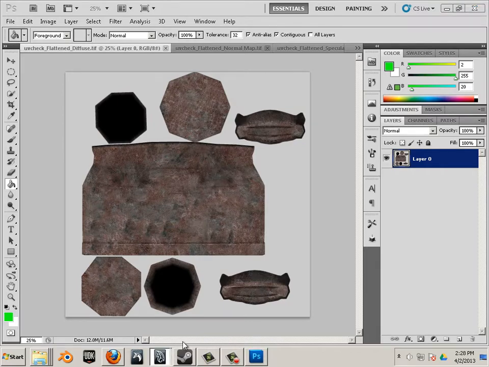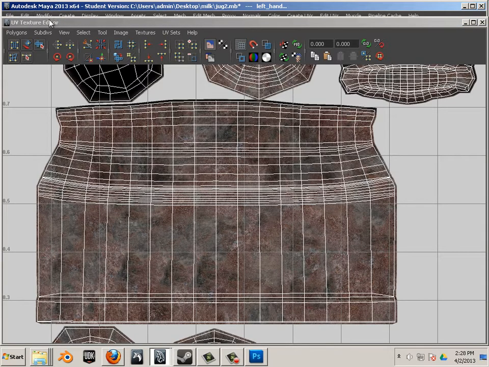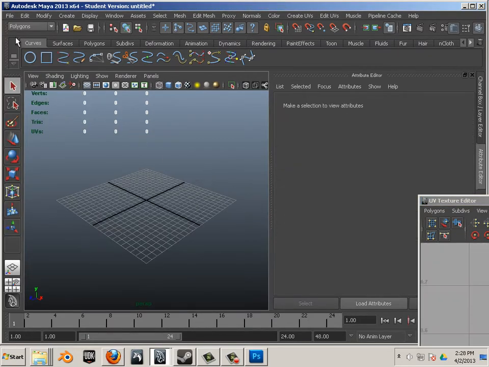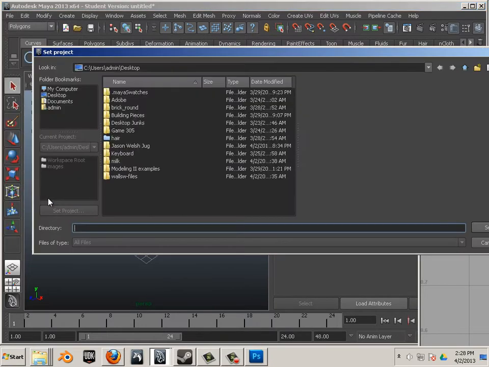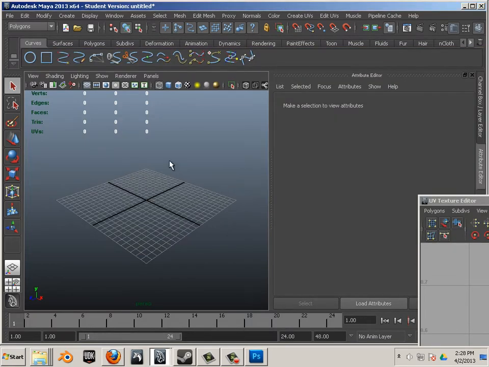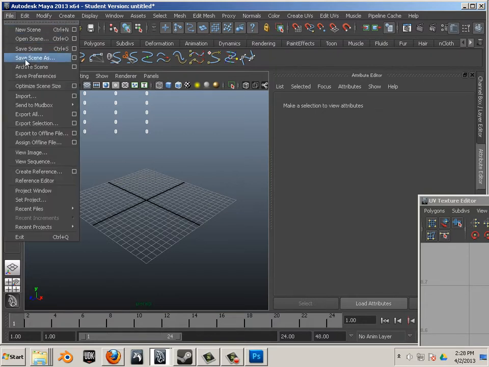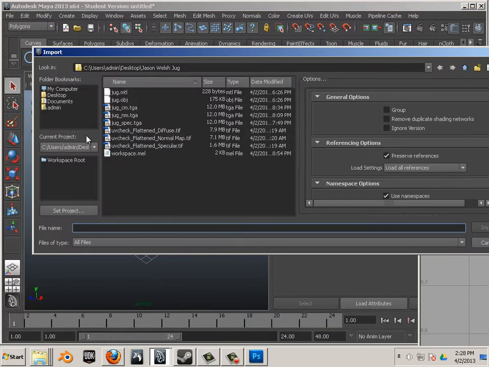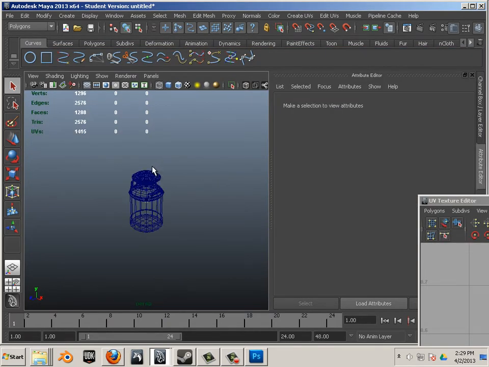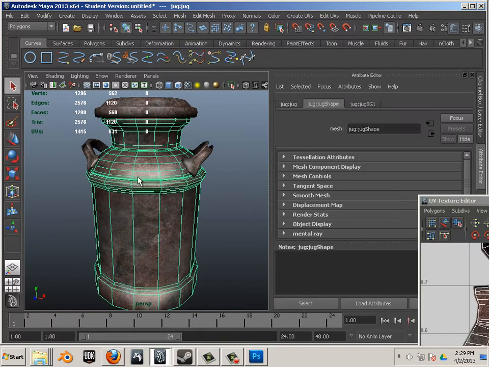Okay, so now I can go in, make a new scene. I will set the project to desktop, Jason Walsh Jug, set, create default workspace. I'll go File, Import, and I'll import my OBJ. I'll hit 6 on the keyboard, and notice what happened. A lot of the information just came along for the ride.